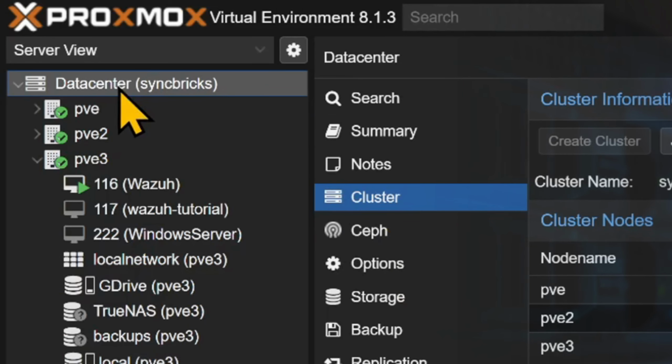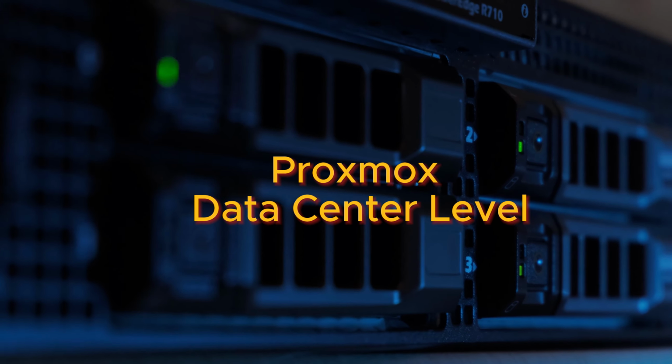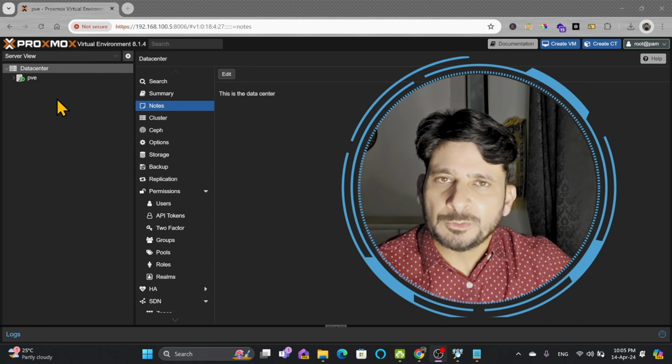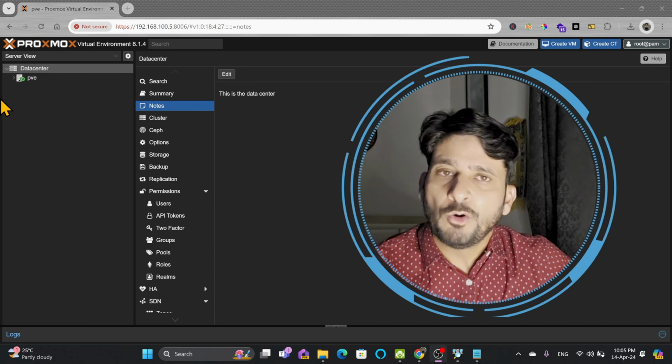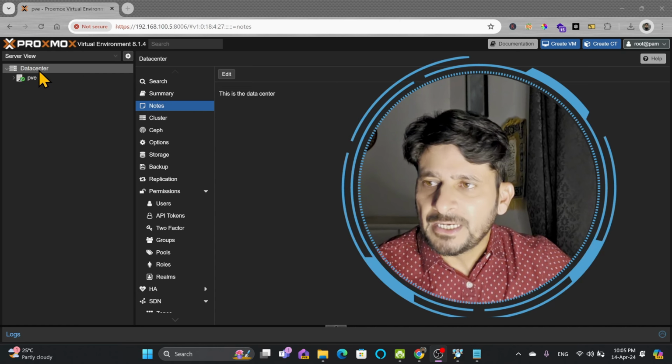Let us manage the Proxmox virtual environment at the data center level. So right now I have only one node available. Once you connect all the Proxmox nodes, it will give you the combined information of all the Proxmox nodes and all the resources that you add into your Proxmox virtual environment. We'll be going to data center first.